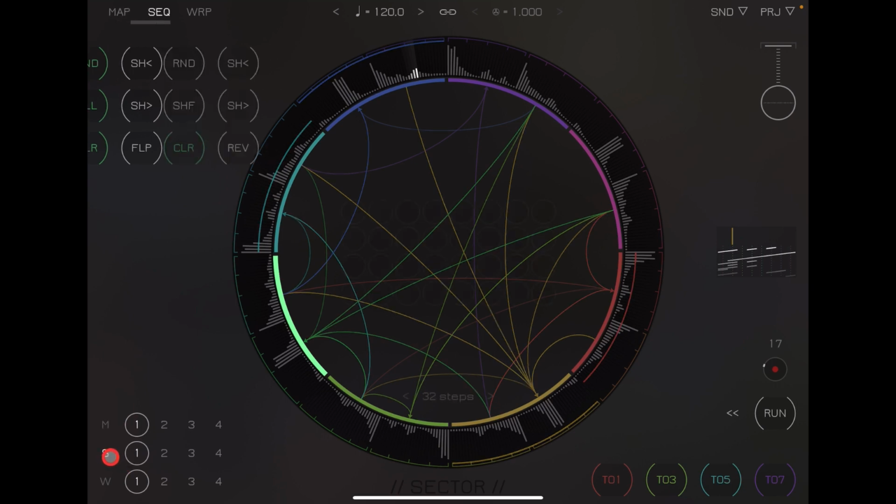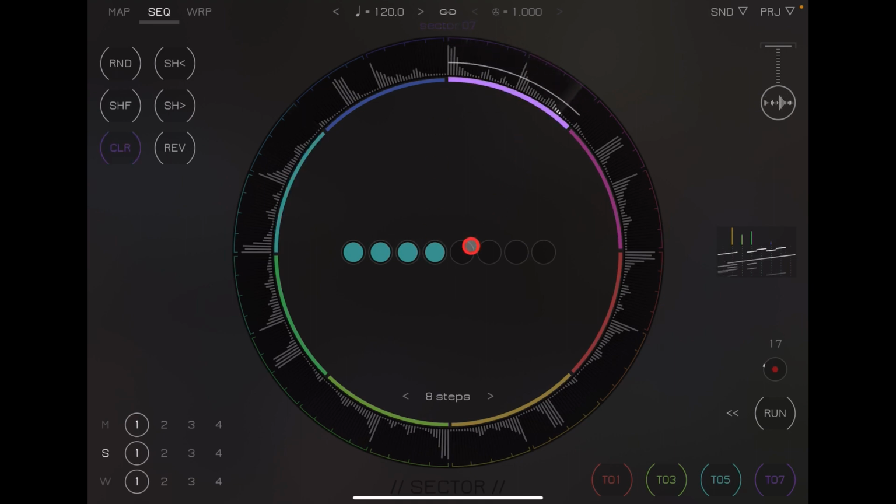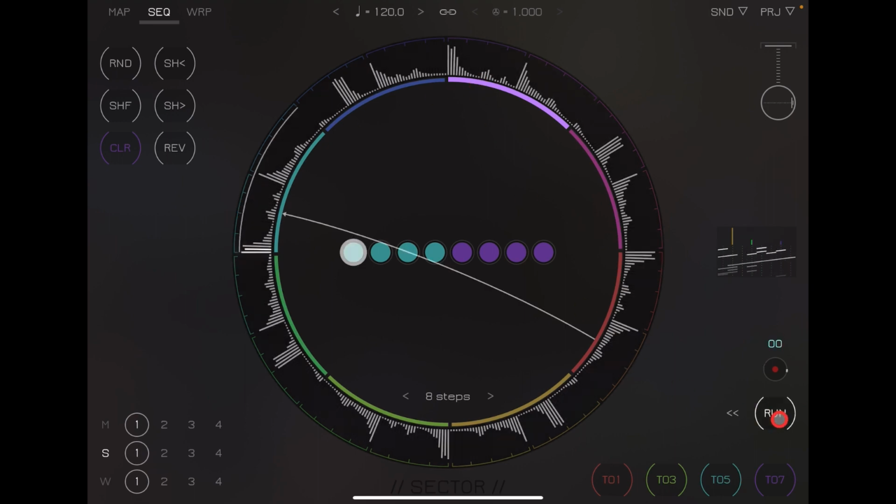Let's look at the sequence for a moment. The sequence can be up to, I think it's 64 steps. But let's reduce this sequence right down to, say, 8 steps. You can go down all the way to 1 step. Let's put it on to 8 steps. Pick a color. Click a position. Click, click, click. And then pick this color, and then click, click, click. So what's going to happen now is it's only going to play those 2 slices.